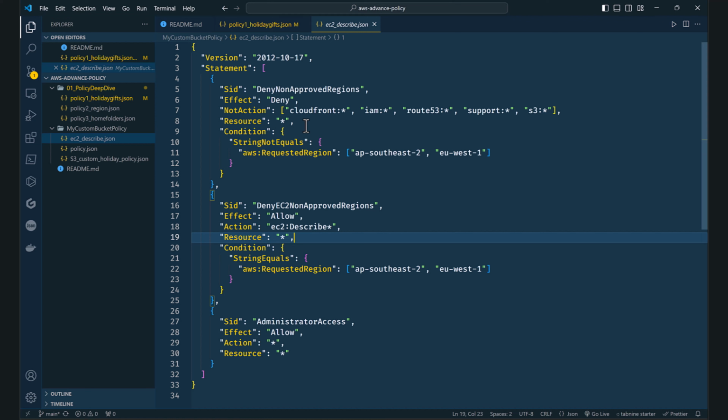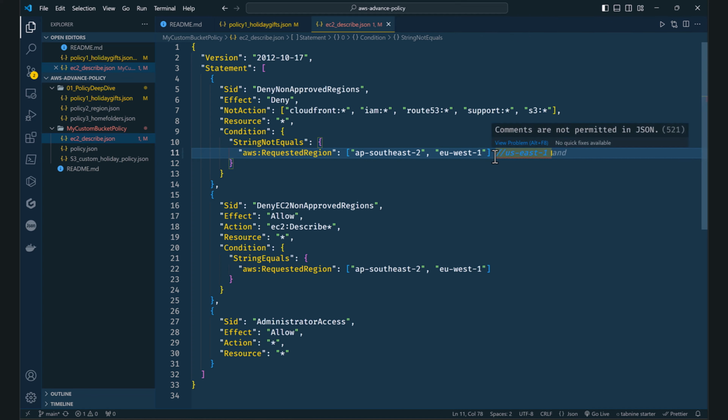Why did it happen? Because of the deny StringNotEquals Europe West 1. If it is US East 1, that means it will not work. The string not equal Europe West 1, you have to explicitly understand this, because Europe West 1 not equal Europe West 1 equals false, that means this condition does not deny anything. Understood this? Okay, fine.